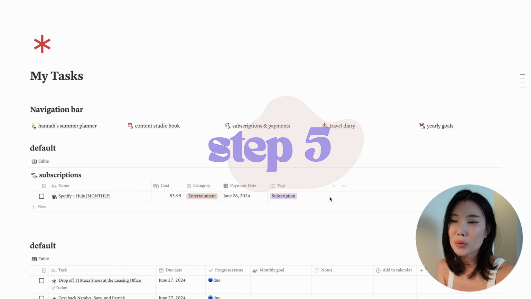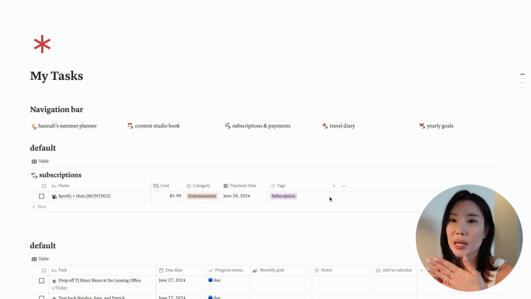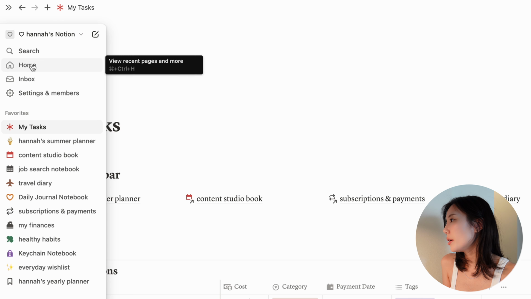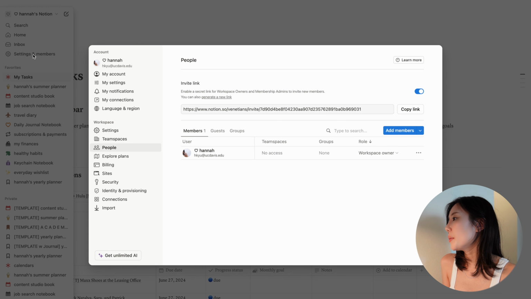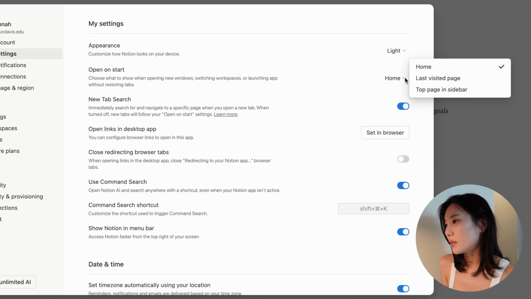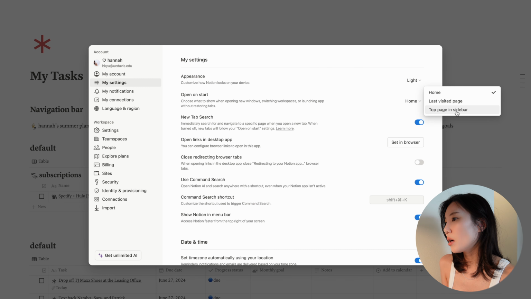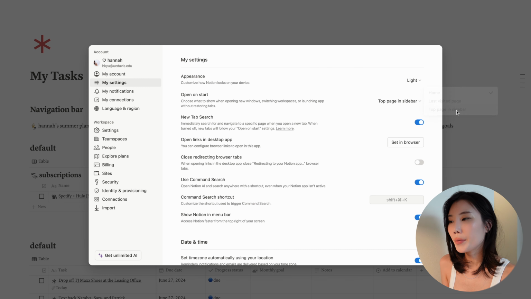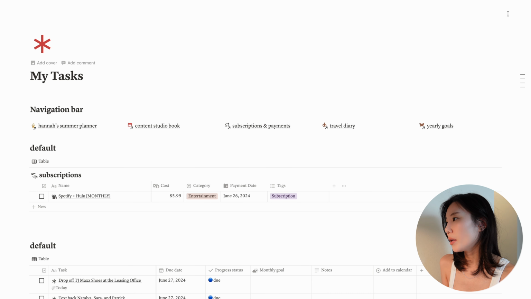Lastly, in order for this page to be your dominant workbook, we need to make some adjustments in our settings. That way, this page will be the first workbook when you open Notion. We will head over to our navigation bar, head over to settings and members, and hover over my settings and select that. Under my settings, you can see there are a few options to select from, but we want to head over to open on start. Right now it's selected as home, but we want to select top page and sidebar. So select that and then click out.